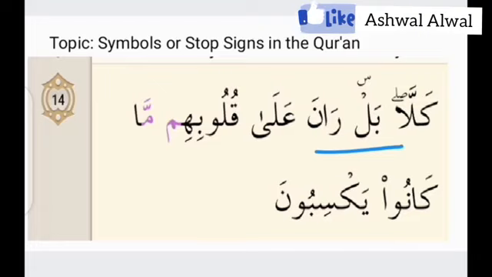Did you notice? Kalla bal. That bal. Small pause and then you move on. Raana ala. Bal. Then raana ala. I want you to understand this crystal clearly.